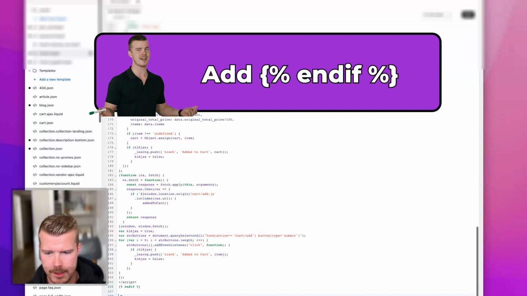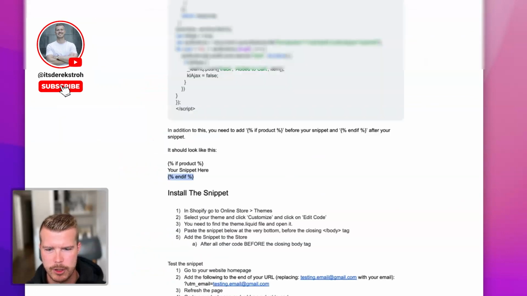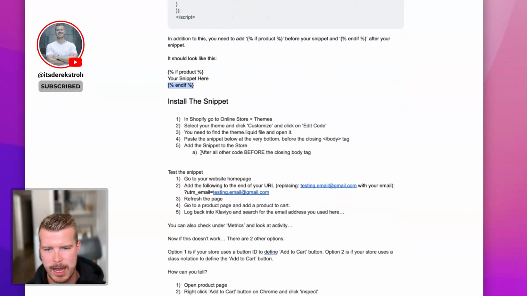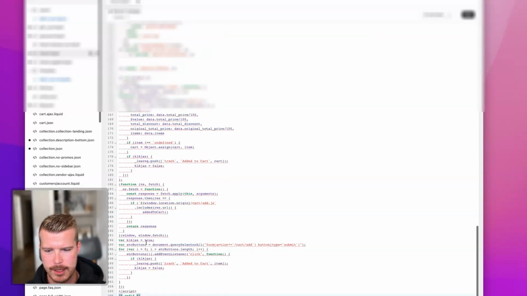Now you can delete some of this unnecessary space. There we go. Go back up here, just confirm. Okay, cool, that looks good. Then what you need to do, go back. So once that's added in, after all the other code, just before the closing body tag, right? So again, double check that. Are we before the closing body tag? Yes, we are before the closing body tag.